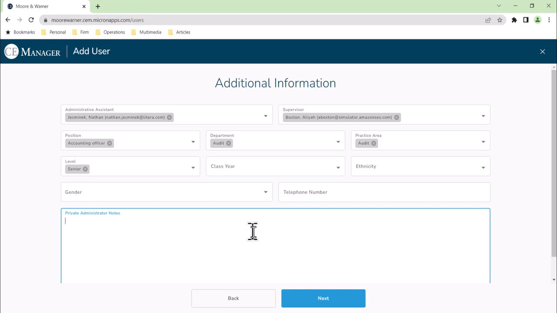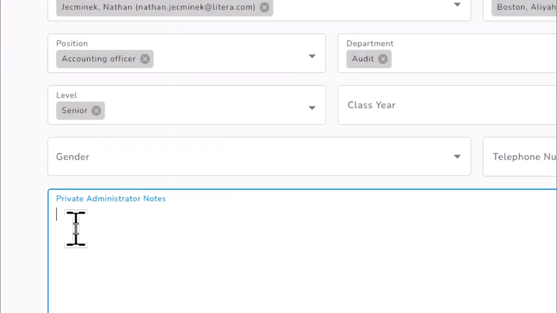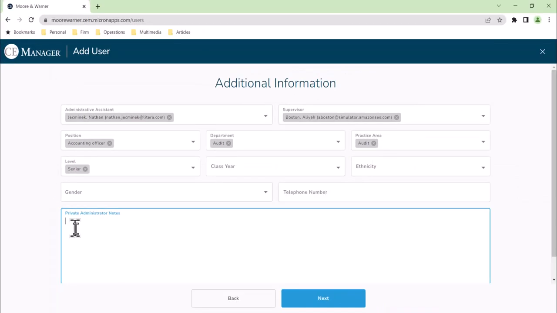Another thing that you may want to do is add private administrator notes. These are notes that the end user is not going to see. For example, we'll say aiming for partner, plunge him with advanced learning plans. Seeing that this page is complete, we will click on Next.